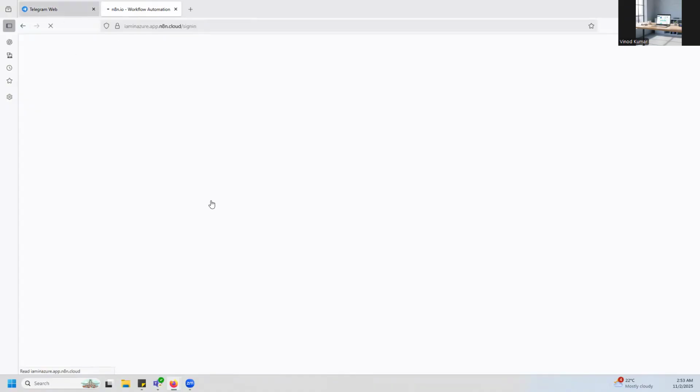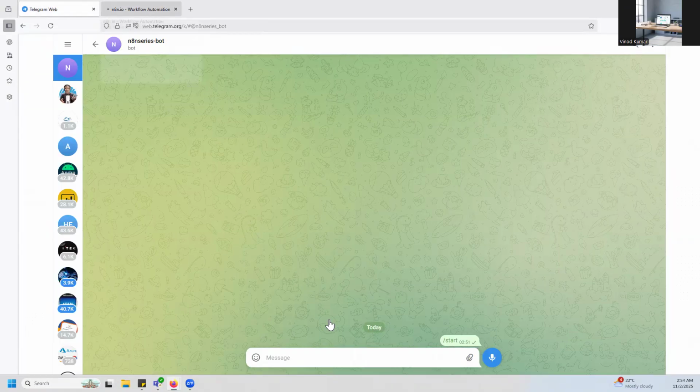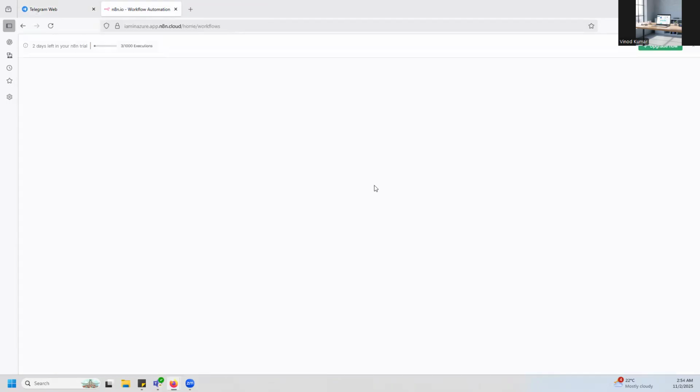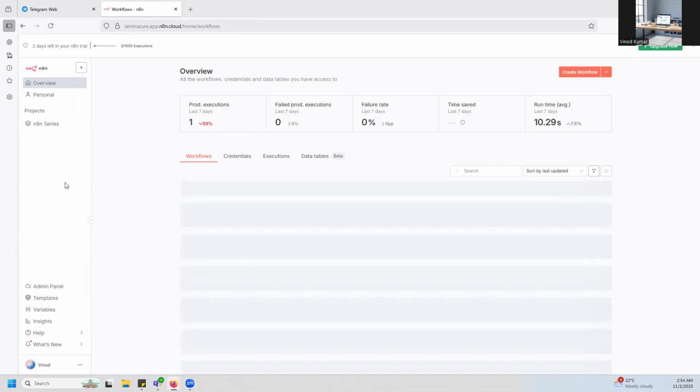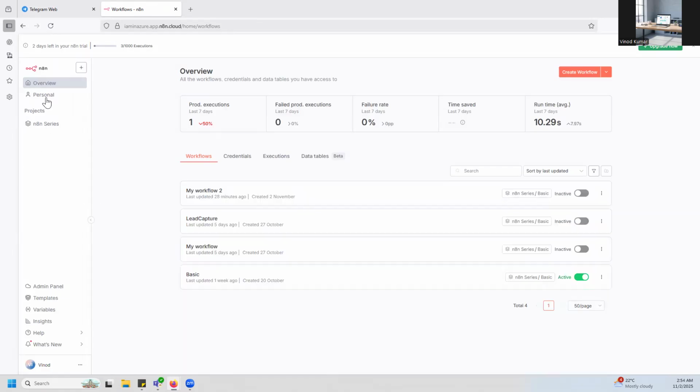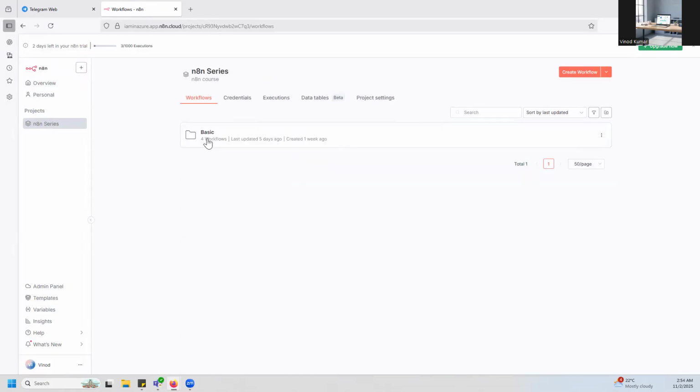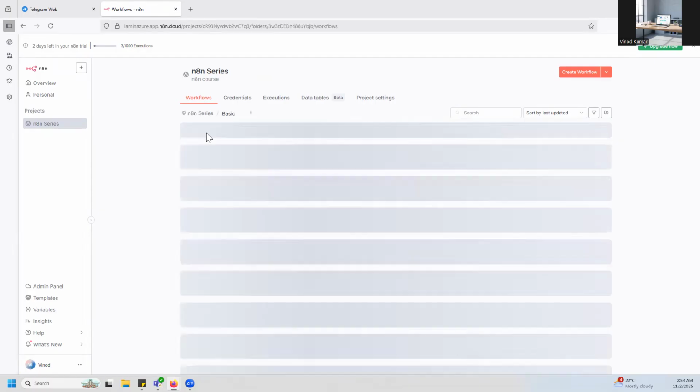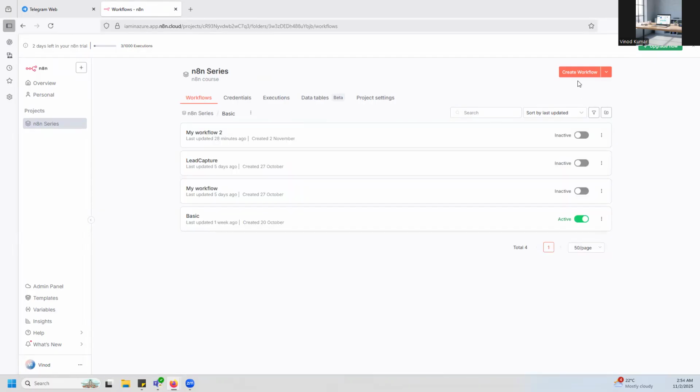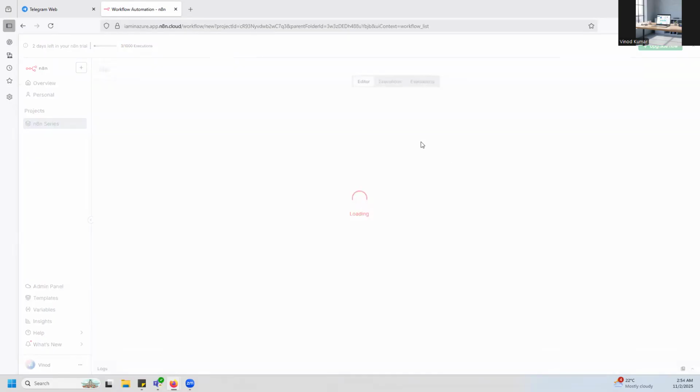I created one bot already, which I can share with people, and they can ask questions and my workflow is going to respond to it, right? So let's see it live now. How do you create this? Let me go to my project section, and I'm going to create it here under the basic. I will just open the basic, and then I'll be creating a workflow here.